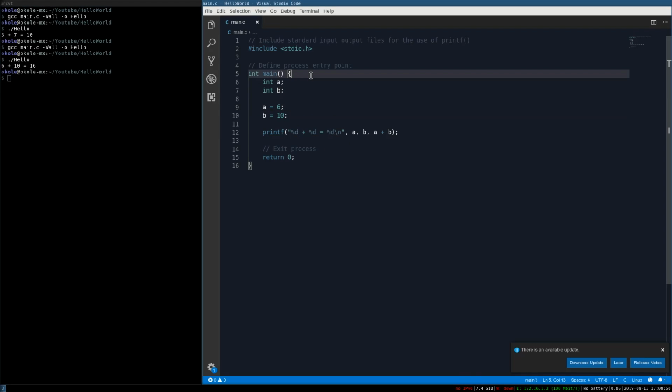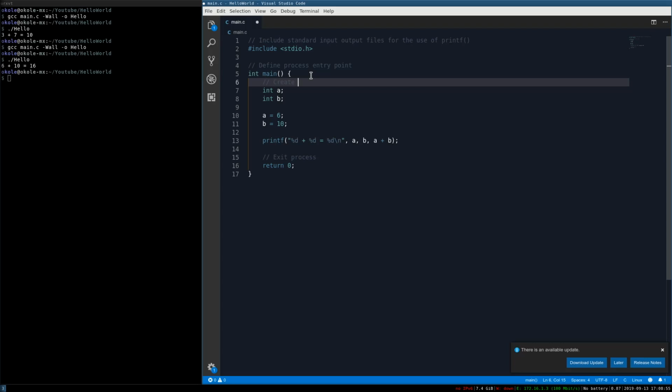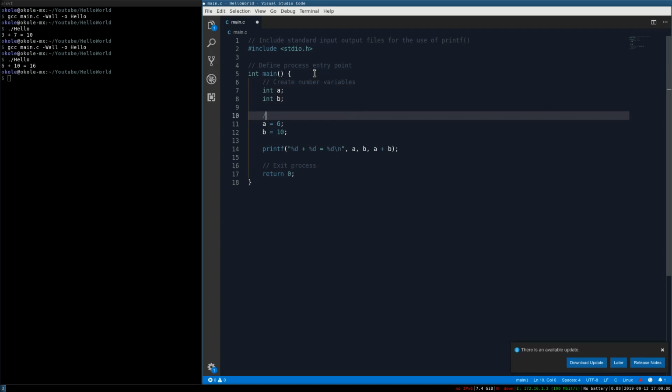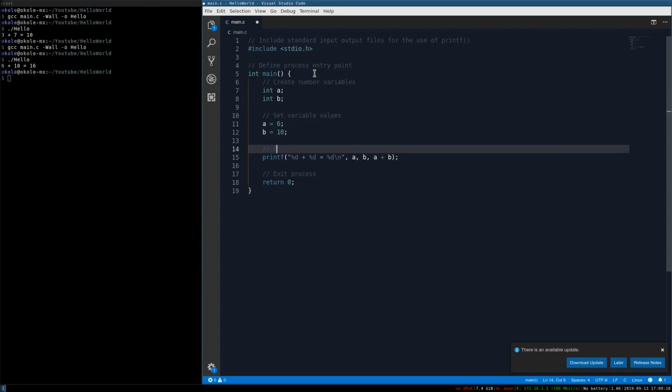So to cover this again, I'll say: create number variables, set variable values, and print equation. It's probably the best way to explain it. Just like that.